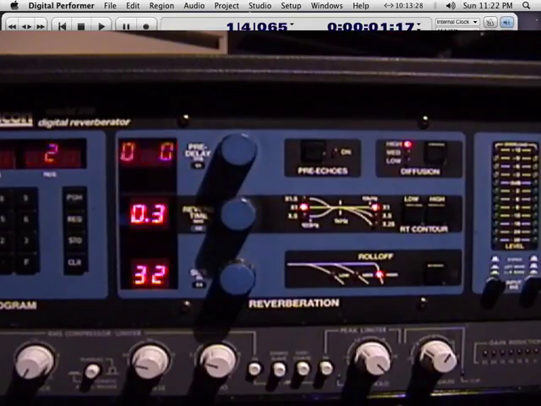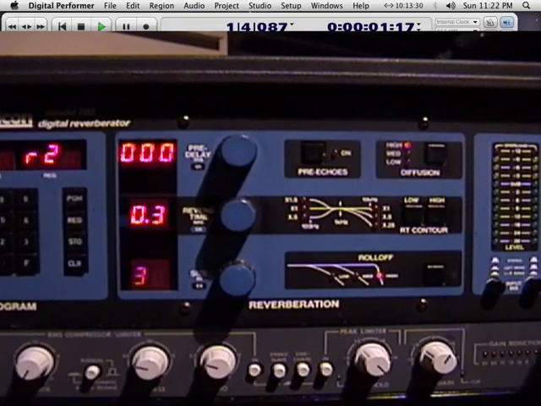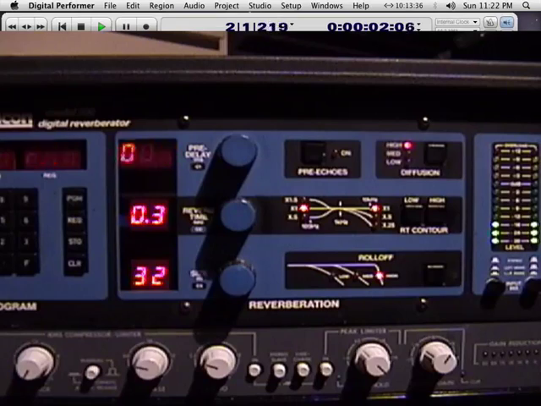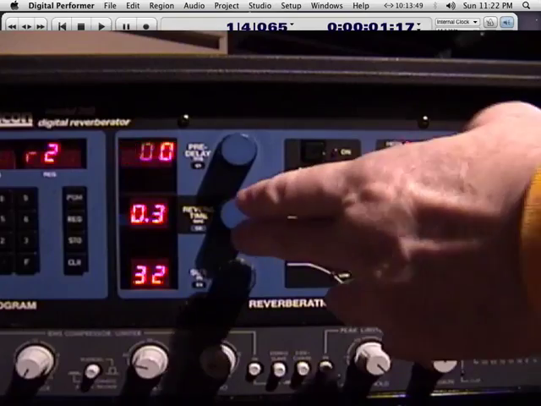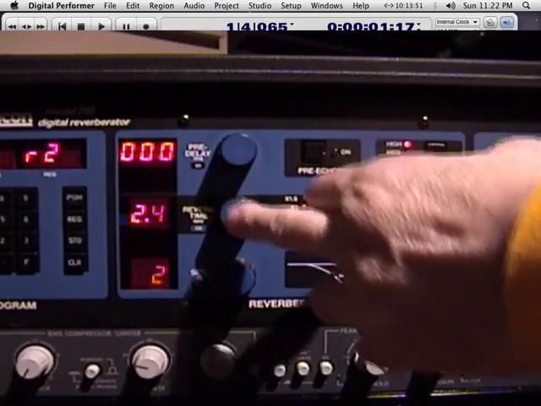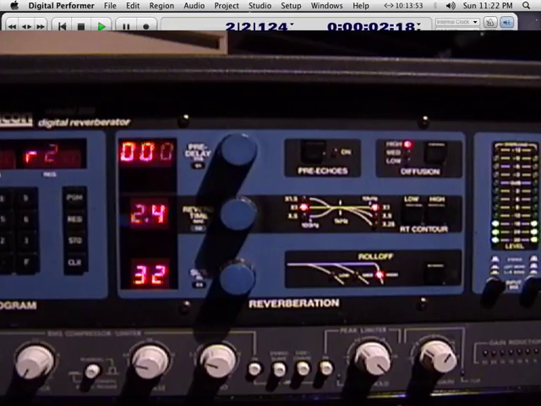Okay, so here's the sound of the snare drum dry again. Now with some reverb. Now we're going to add some reverb time to that, about 2 seconds, 2.5. Very nice. Beautiful sounding reverb, but that's kind of long.